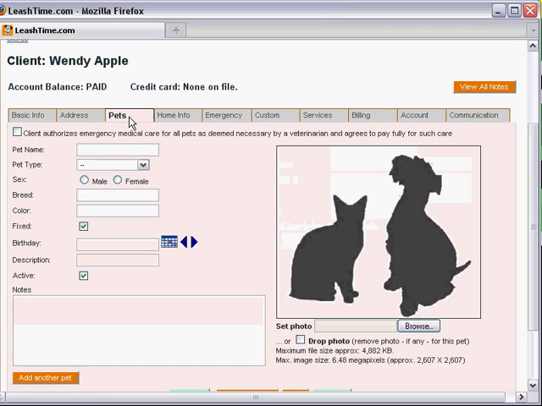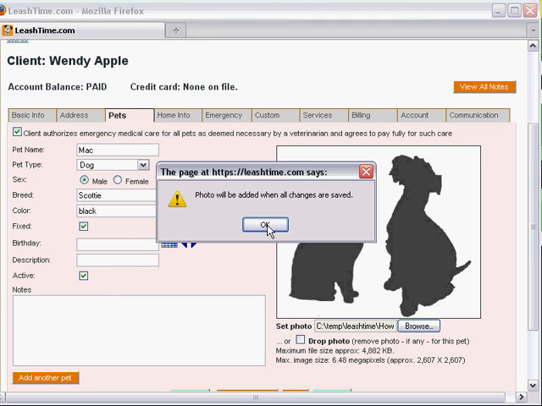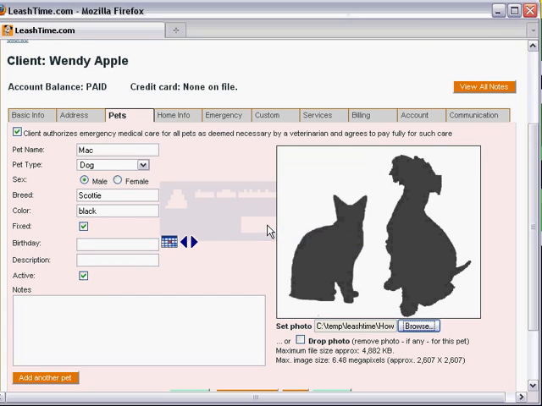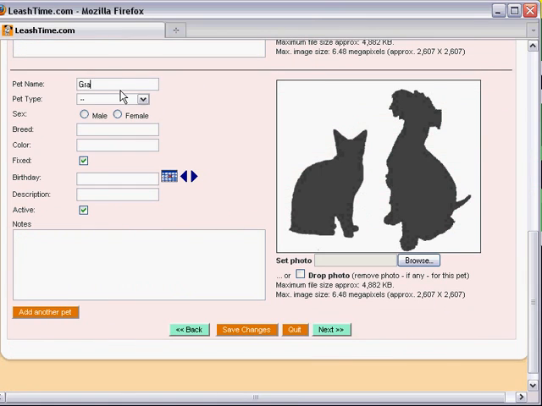We go to the Pets tab to enter information about Wendy's dogs, Mac and Granny. First, we indicate whether or not Wendy authorizes emergency medical care for her pets. Then we enter her pets. Mac is a male Scotty, colored black. To add a photo of Mac, we browse for it and select it. LeashTime reminds us the photo will be updated when we save changes. Next, we click Add Another Pet to add Granny, a yellow lab.